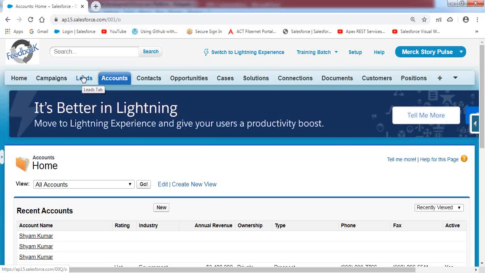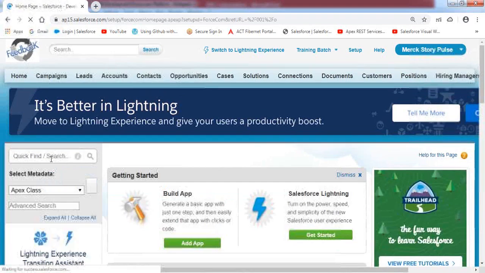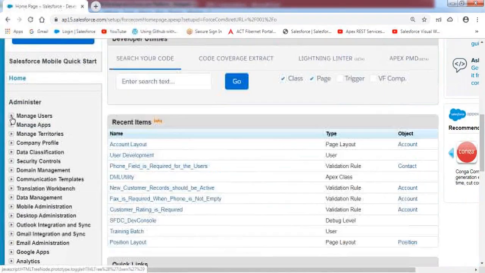Now, manual sharing, you know how to create that, how to share the record manually. How to share the record automatically also, you know, by using sharing rules. That may be owner based or that may be criteria based also. Now, whenever we are creating the sharing rule, what do we need to specify?